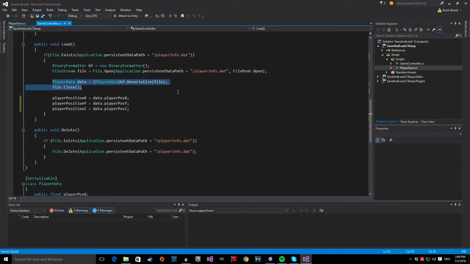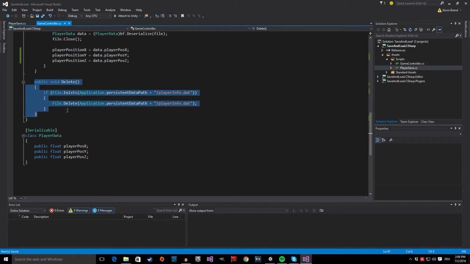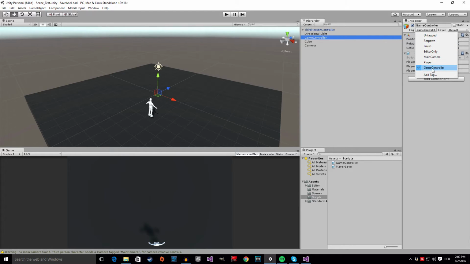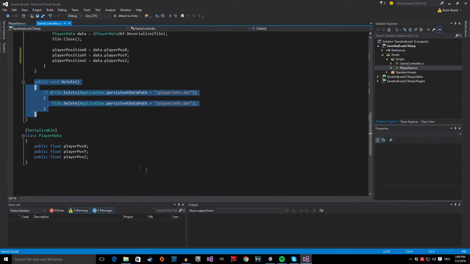We are deserializing it and also closing it. And then we're going to assign the variables from the data back to the variables in our game. And then we get a public void delete in case we want to delete the file. Okay, so then what I have done is, after I created the script, I just made a game controller game object and tagged it as game controller, and I simply put on the script.